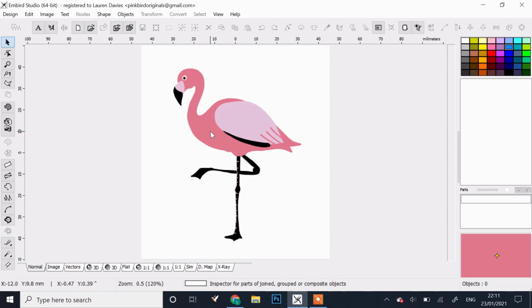Now, I know everyone's instinct is to just get stuck in with digitizing and start tracing around the outlines of your design. But it's really important to take a step back for a minute and think, how are you going to build this design? How are you going to build it from the ground up? Because planning is important for stability within your design, to ensure there's no gapping and no issues when it comes to stitching it out.